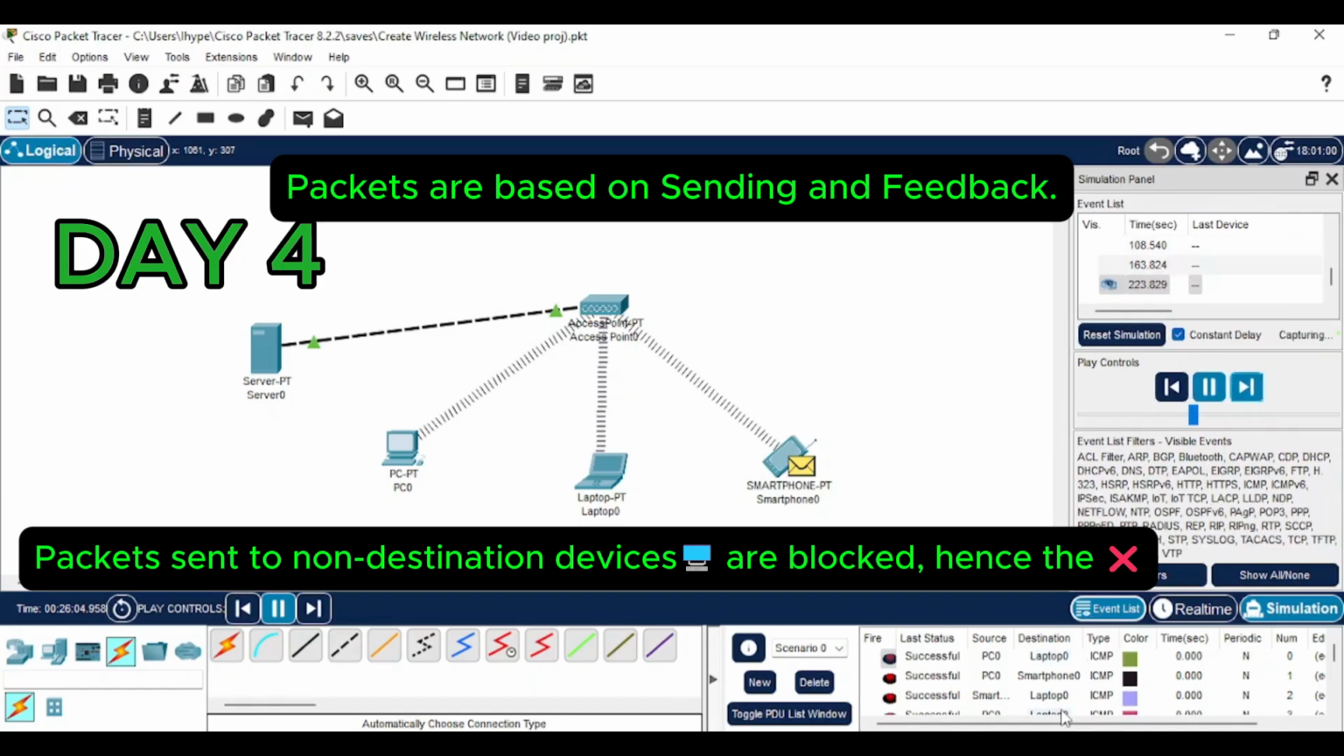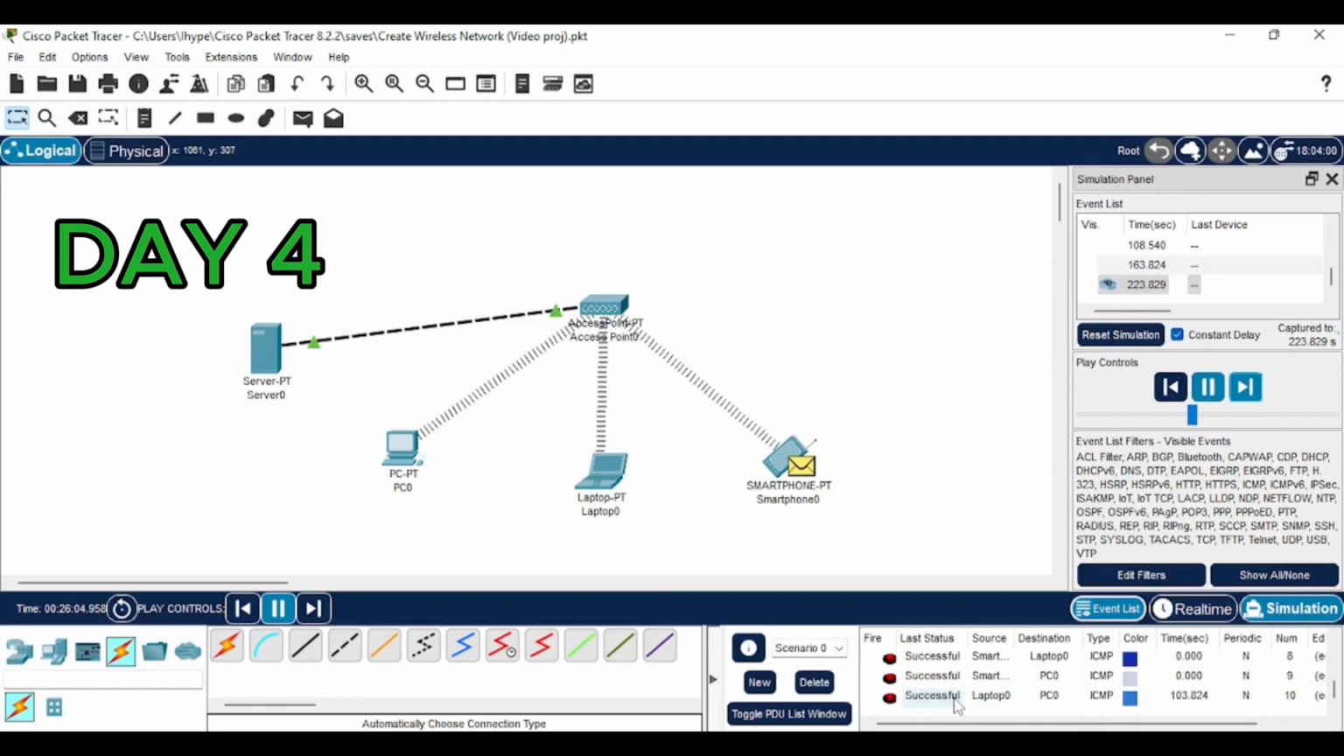So you can play around with this, and at the end of the day, you will see successful. It's easy. You just have to play around with all these things, and you'll be able to learn and understand how the simulation works. So that is that on that.